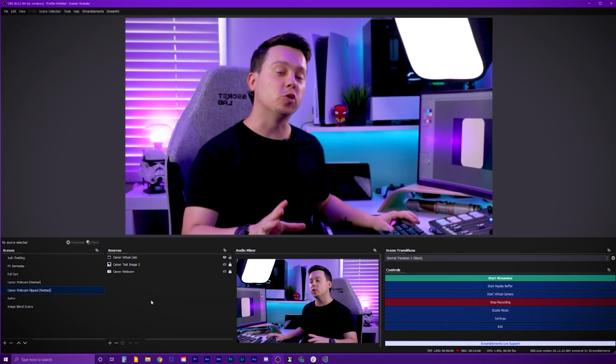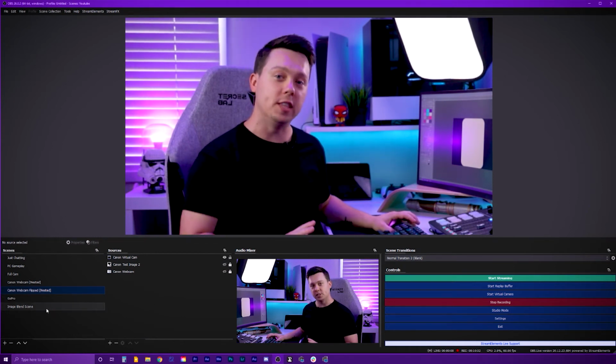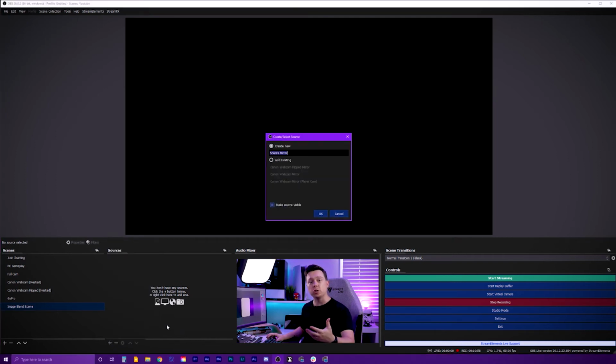And what I'm gonna do is in my image blend scene, I'm going to add a copy of this source. So to do that, I'm gonna come down into my source panel here now that we're in the image blend scene, click the plus button, and I'm actually gonna choose source mirror. Now what source mirror allows us to do is add effects like our image blend without affecting the original source file. And that really comes into play if you're gonna have multiple scenes using the same camera source. I'm gonna call this image blend mirror.